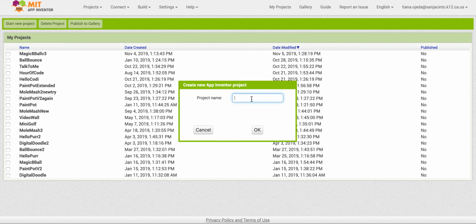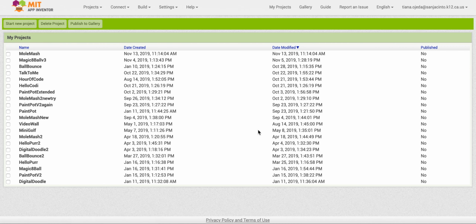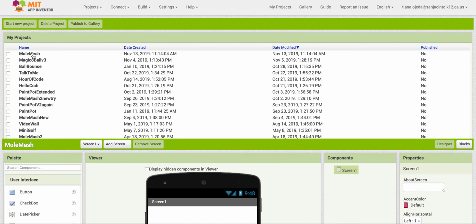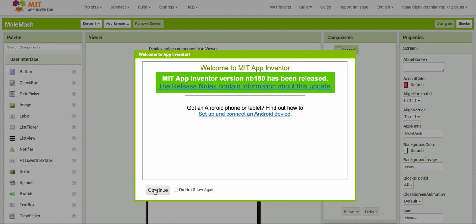And I need to go ahead and give this project a name. This project is called Mole Mash. Remember, you cannot have any spaces. If you try to put a space, it says project names cannot contain spaces. Perfect. I will delete that space, and now I'll press OK, and my new project will appear right here. I'm going to press continue.